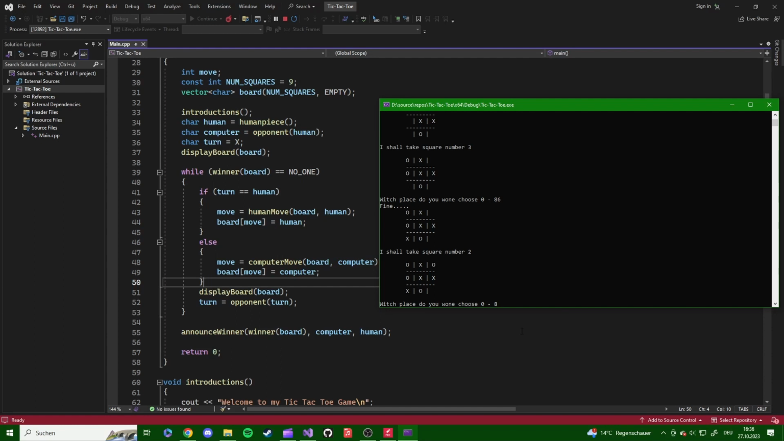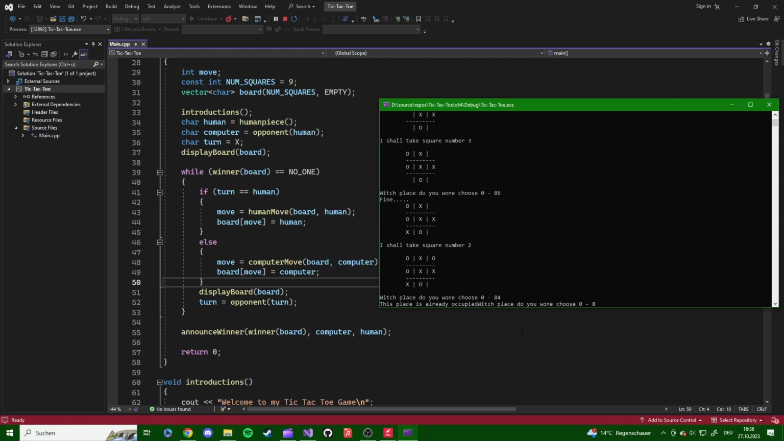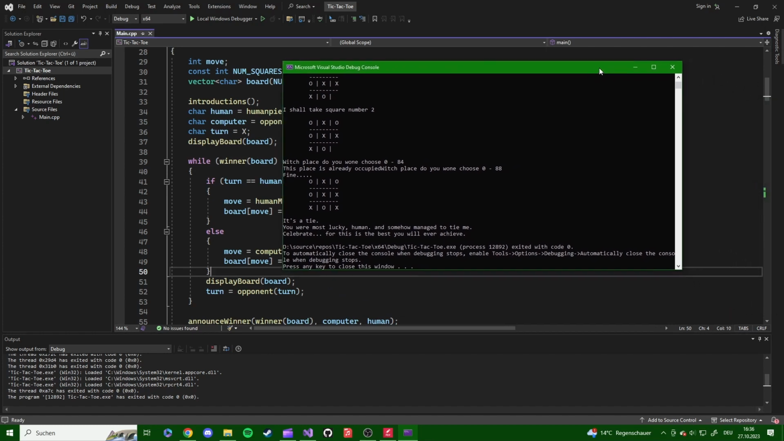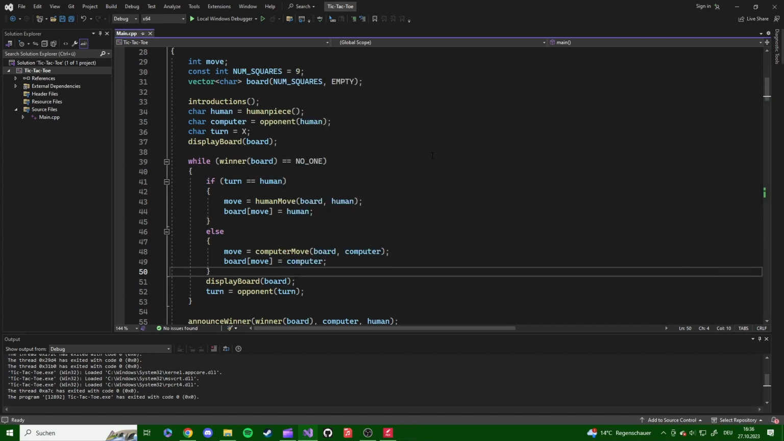And just for example, I choose a false place, an already occupied place, for example number 4 that we have chosen first, and then it says this place is already occupied, which place do you want to choose? Again, we could make a space here to make it a little bit nicer, but for now it's okay. We choose the new number, and the last number that we can choose is number 8, and then the program ends. You were the most lucky human and somehow managed to tie me. Celebrate, for this is the best you will ever achieve. And with that, the program ended and we finish.